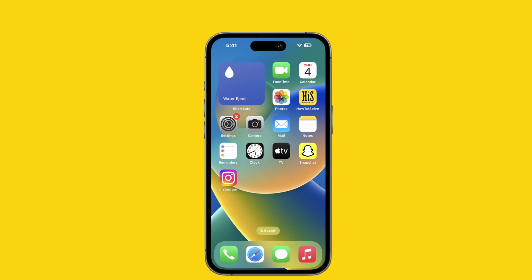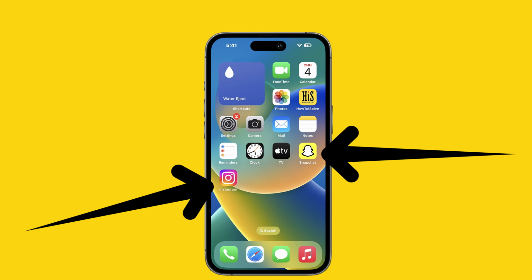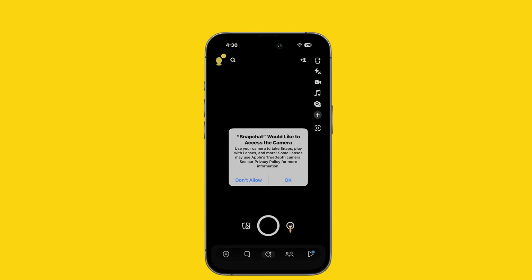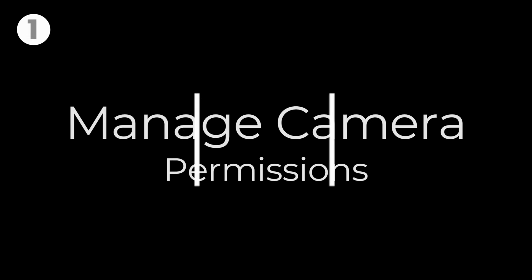Suppose you have used apps like Instagram, Snapchat, etc. You might see a message on your iPhone asking you to allow access to camera and microphone, but the camera access is turned off. So, you have to solve this error by following the solutions from this video. Let's see the first solution.